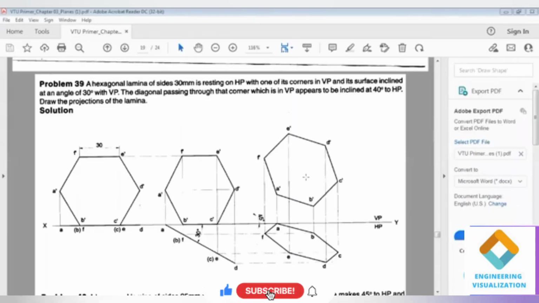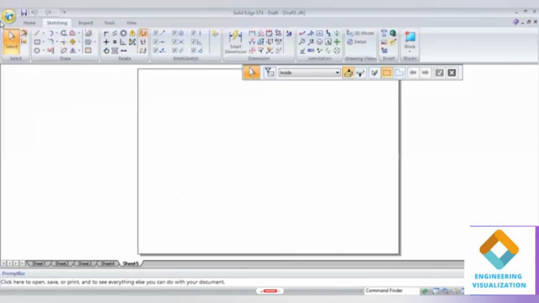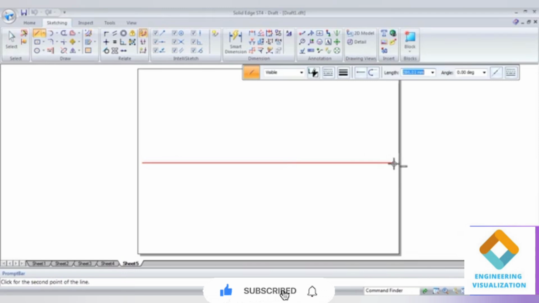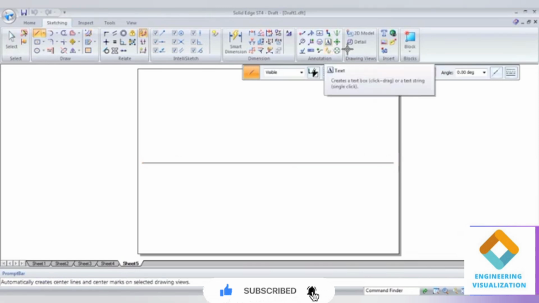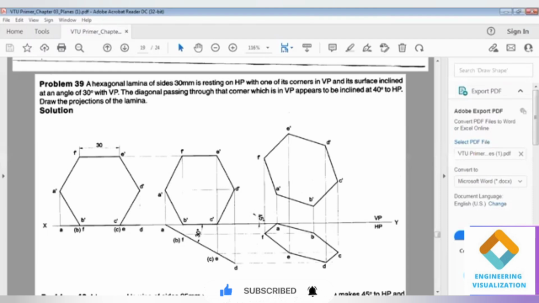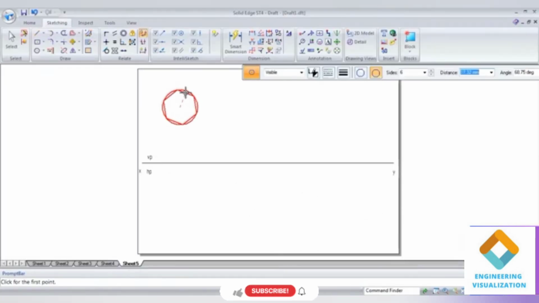So this is a special type of problem in hexagon: hexagon resting on the HP plane with one of its corners in VP. The same thing I'm going to demonstrate in the SolidWorks software here. First we will construct an XY line, and I'll mention VP, HP and XY. I'll draw the hexagon using polygon by center. The dimension of the hexagon is 30 mm.